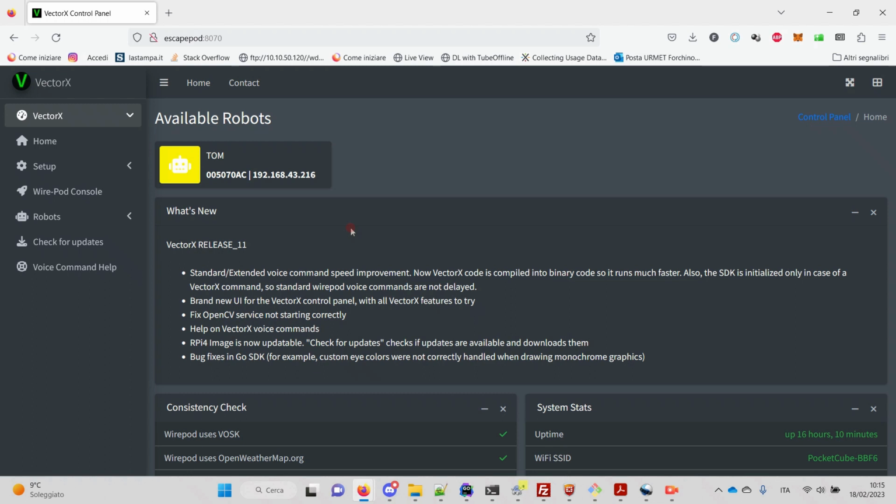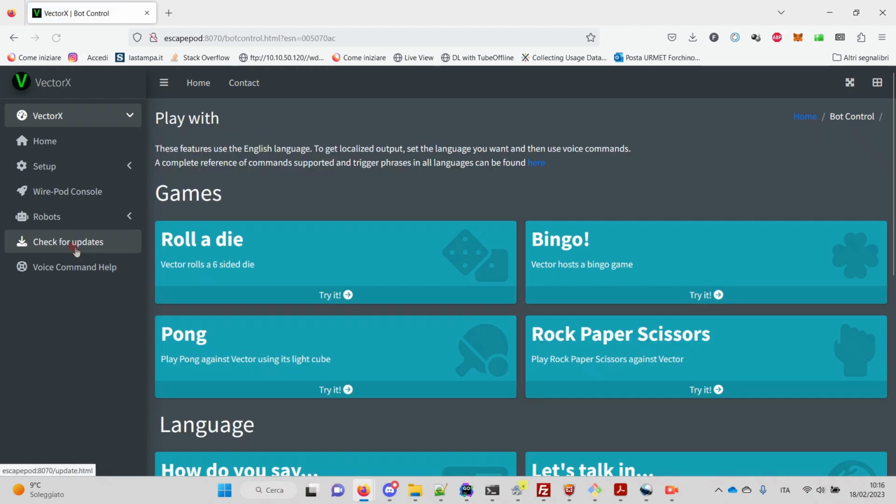Also, since VectorX allows you to give a name to your Vector, it will show up here with his given name, in my case, Tom. The serial number will be displayed as well, but this is not so cool. If you click on the robot, either here or here, you are taken to the VectorX robot control page. I created this page to give a quick access to the new features that VectorX enables.